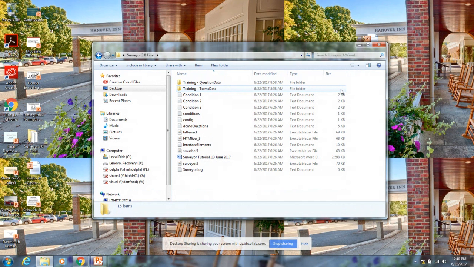I realized I made a critical mistake when I named this folder. I put the word final on a software package. Never the right thing to do, right? Anyway, it's final for Dartmouth.